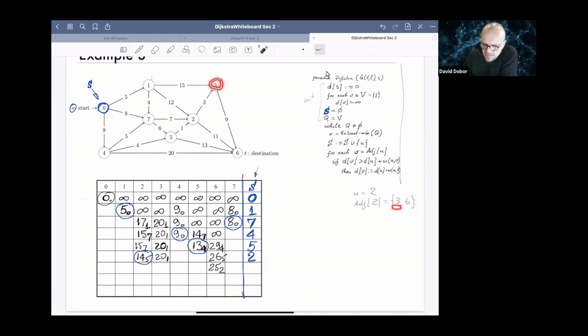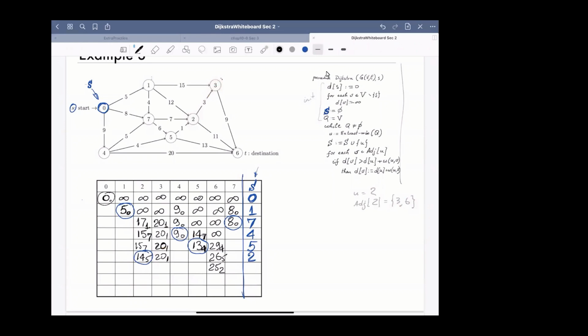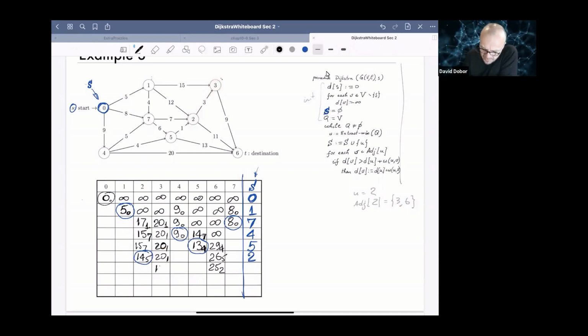That's 3. My current estimate of getting to 3 is 20 units. My new estimate of getting to 3 is what? It's now 17, 14 plus 3. And that's from vertex 2. Okay, that's it. There's nothing else. Everything else, I'm done.